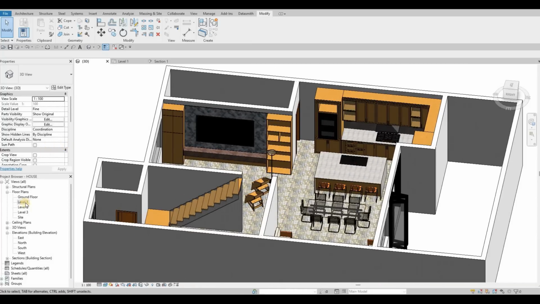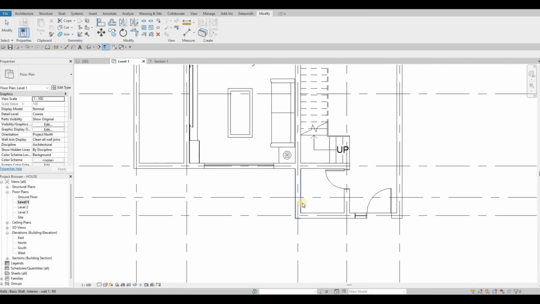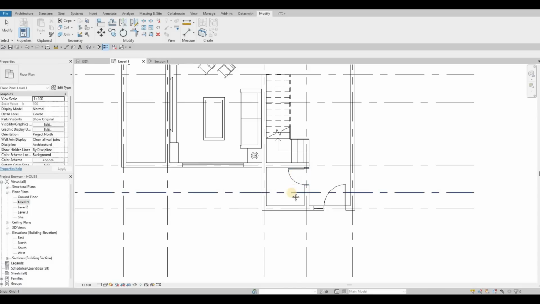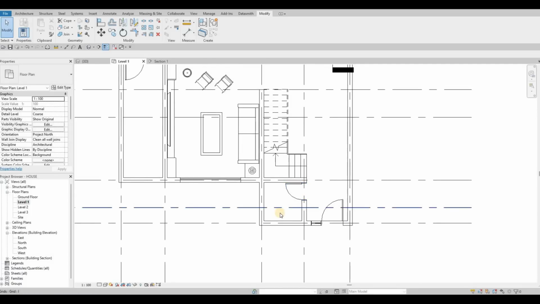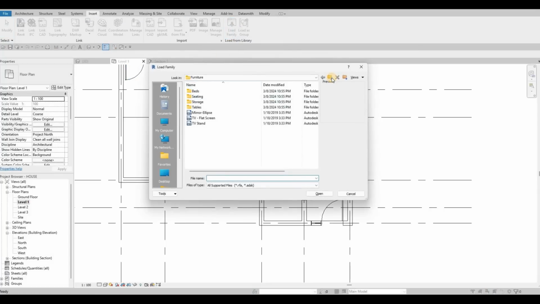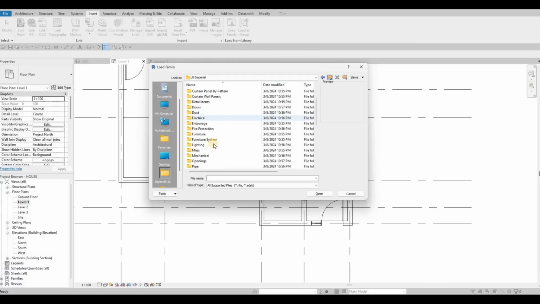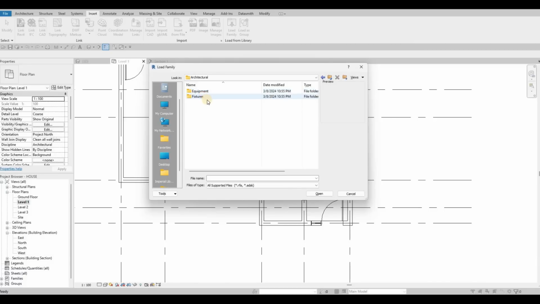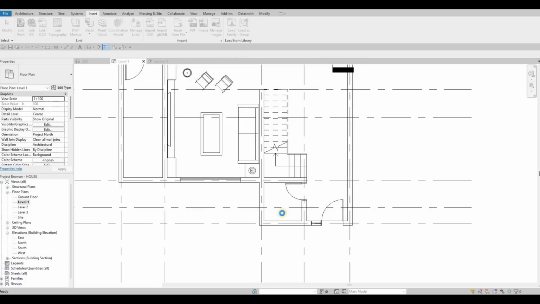So that is created, and then I want to just at least clean this up or finish this up. I want to add just a sink, and then in the toilet. So load family, go back to the main, plumbing fixtures, architecture, fixtures, and then water closet, and then we're gonna use this. Open, and then CM.